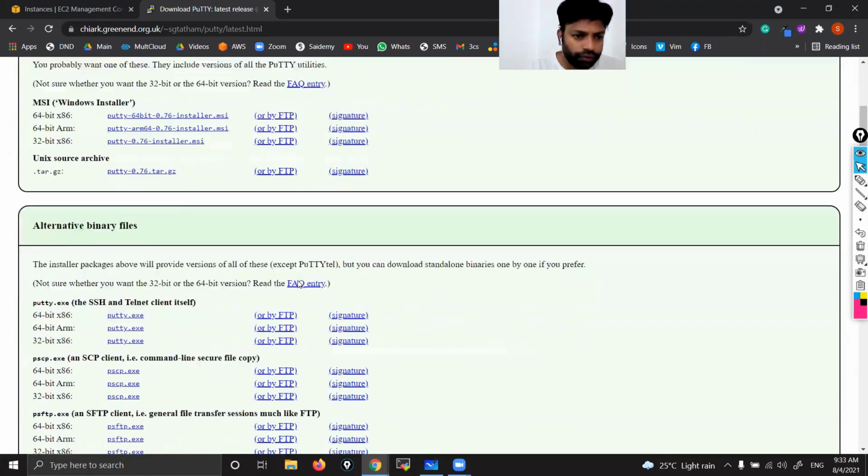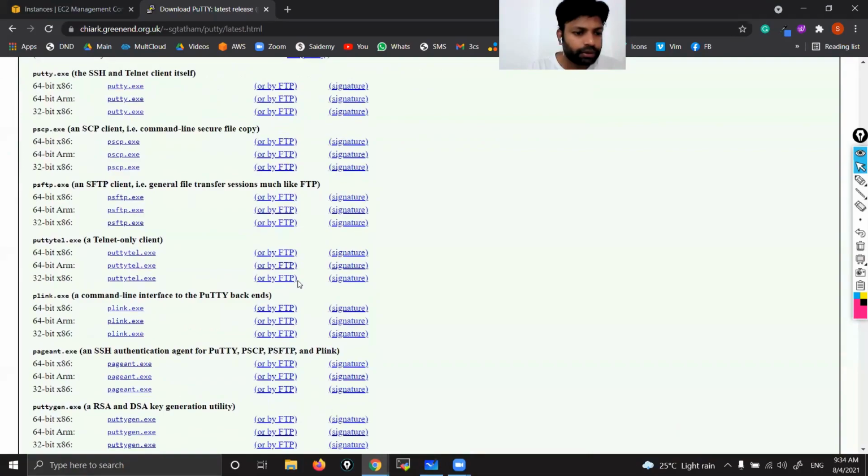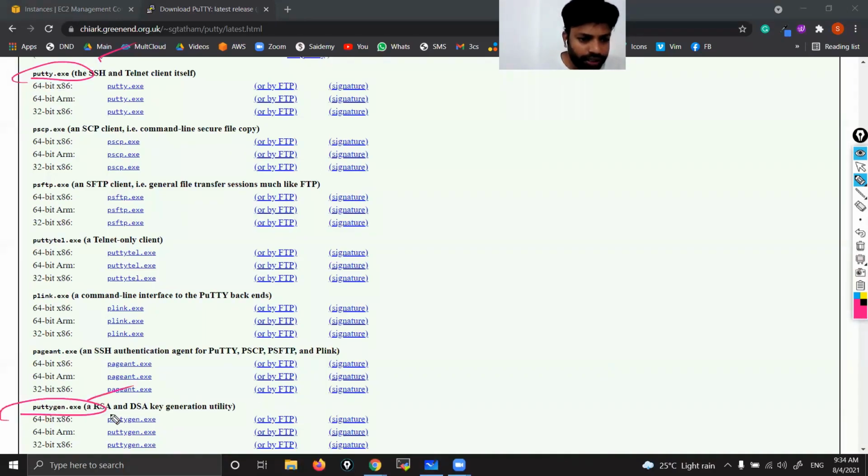Now if you scroll down here, yes, you can see putty.exe. And here you can see puttygen.exe, right? You need to click this one. You can see putty.exe 64-bit x86. Here also you need to click on puttygen.exe 64-bit x86. Just click them so that those will be downloaded.